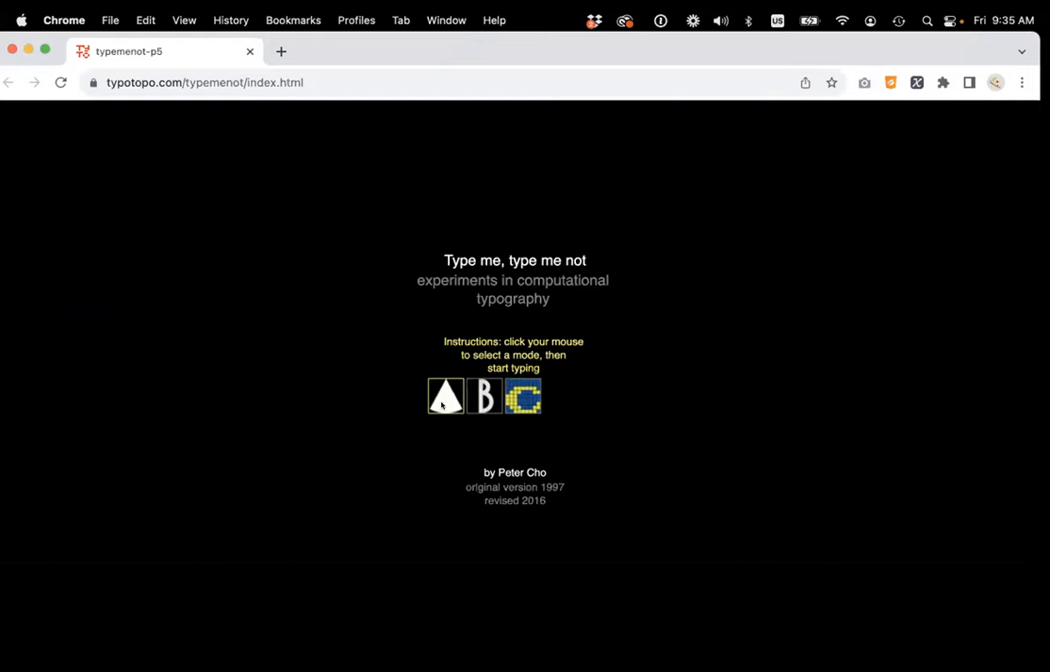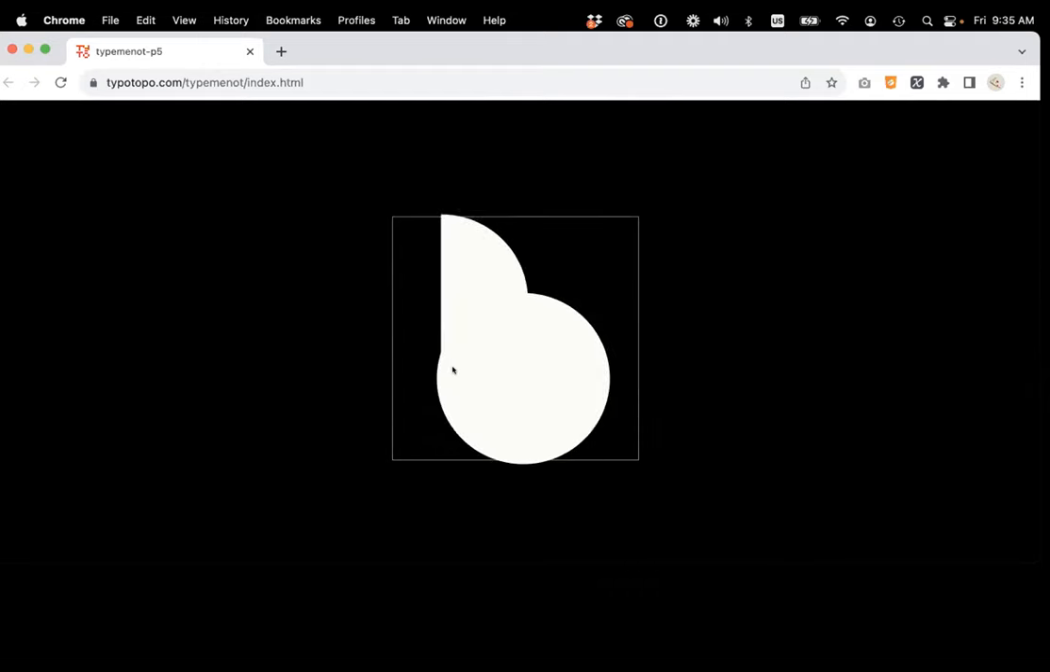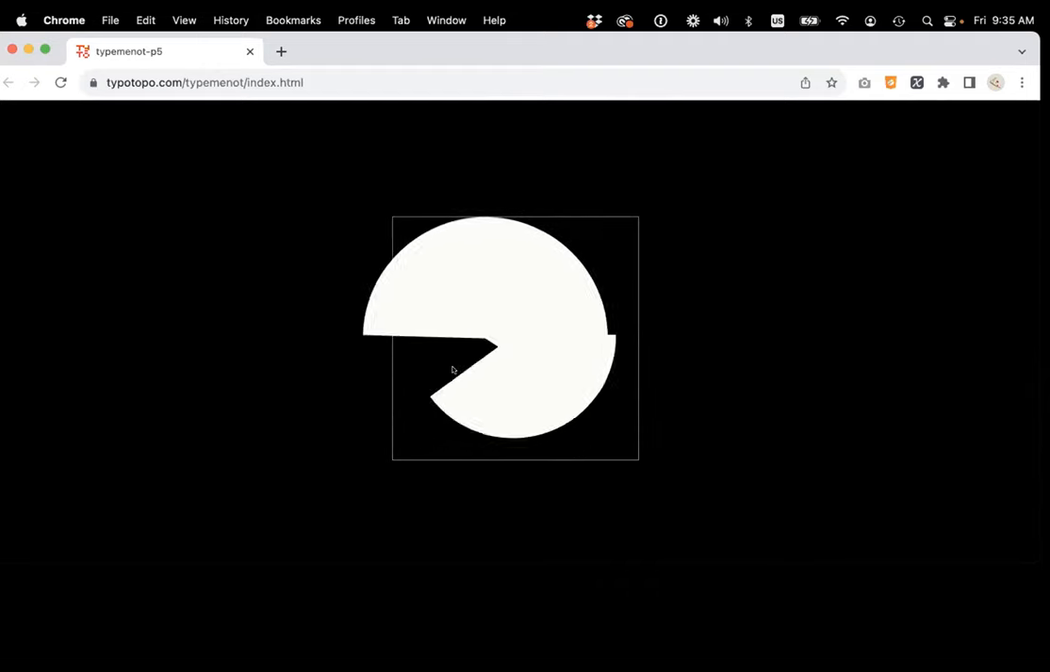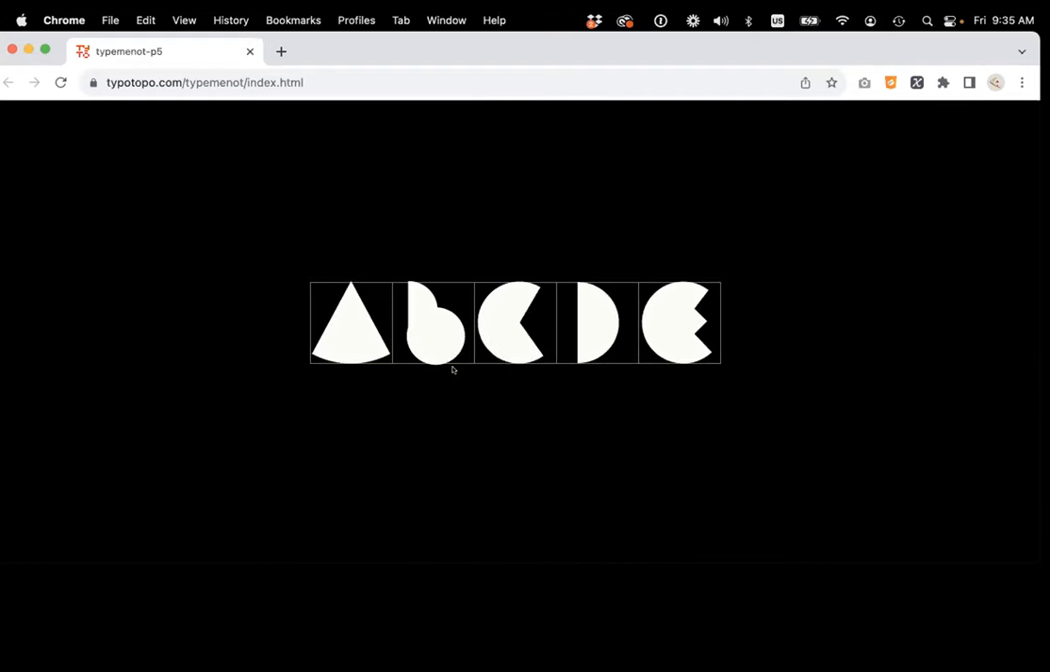Let's see, this is still showing up. Just want to make sure. Okay. So here you have each of the letters of the alphabet created with these pie-like shapes, and they transition from letter to letter.